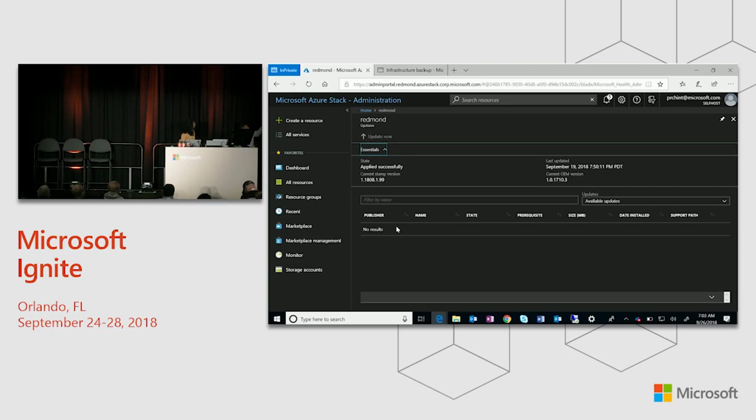So Teebs, tell me one thing. So you're actually in the update tile. So what happens when we release an update? How do customers know that new update is available? Exactly. So if you look right there, it says no results right now. This is because I'm on the latest build.